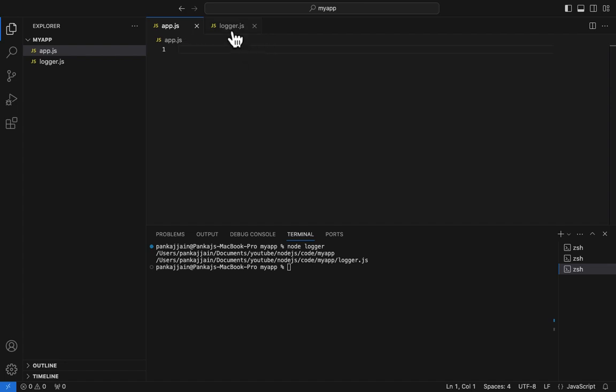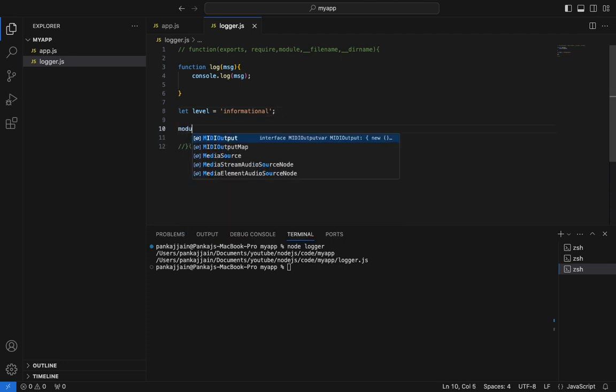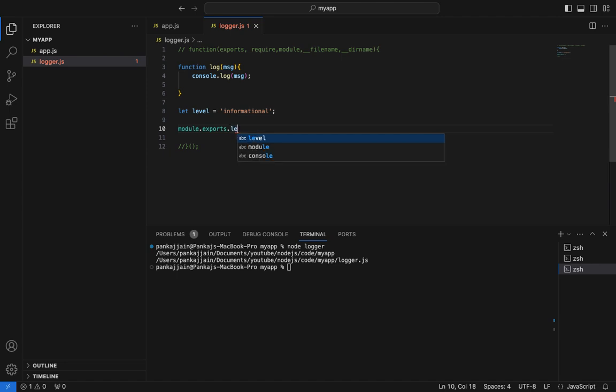If we want the app.js to use the log function and the level variable, we have to export them, meaning making them public for other modules by assigning them to the exports object. Remember, exports is an object which points to the module.exports property. So let's say module.exports.level equal to level and module.exports.logger, and we can have a different name for the consumers than the internal name, so logger, which points to the log function. So our exports object now has 2 attributes, level and logger.